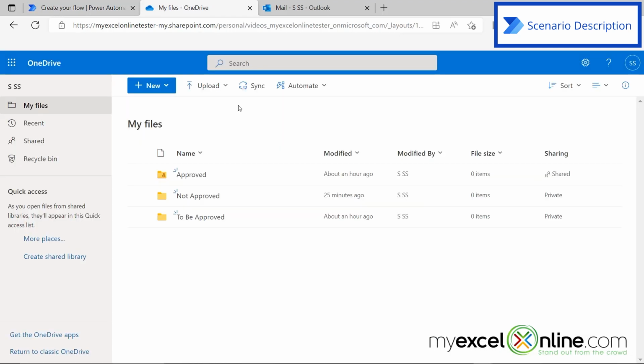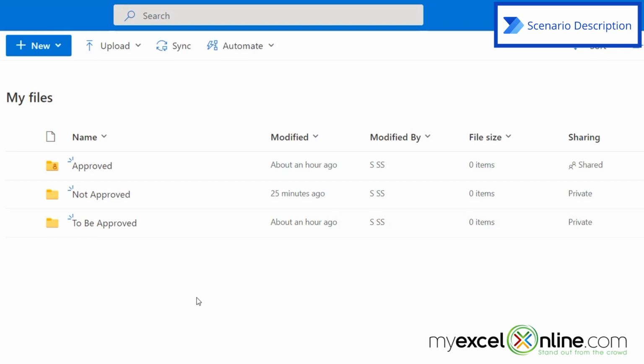If I go over to my OneDrive, you can see that I have 3 folders created here. One is for documents to be approved. And then there's another folder for documents that are approved. And then there's a third folder for documents that are not approved. So what I'm thinking here is you would have people uploading files to the to be approved folder, and then you'll have someone going in and either approving those files or not approving those files. Approved files will be moved to the approved folder, and not approved files would be moved to the not approved folder. And we're going to do that through Microsoft Outlook.